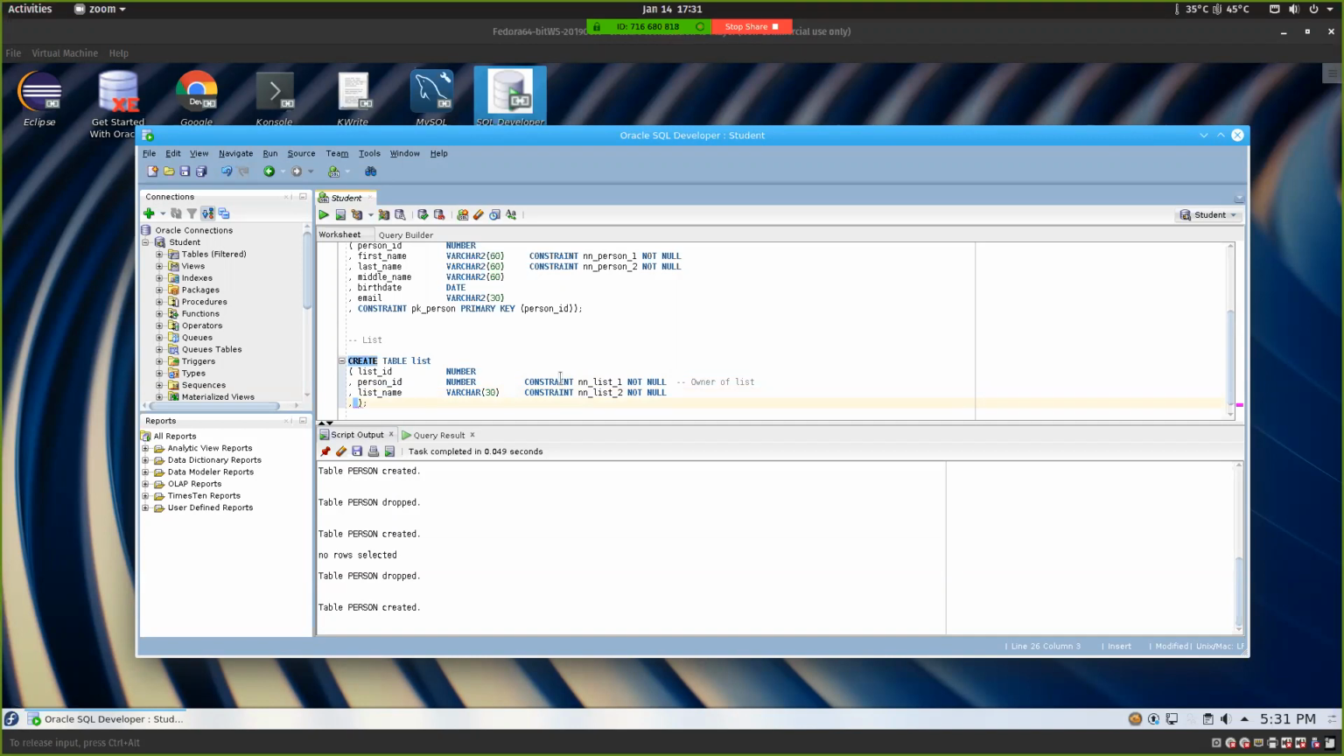So anyways, all chips aside, let's finish this table. Let's say this is all we're going to have for right now. We're going to have a list ID, person ID, and a list name. What do we need? A primary key, right? So let's build our primary key out here again. So we're going to say a constraint.